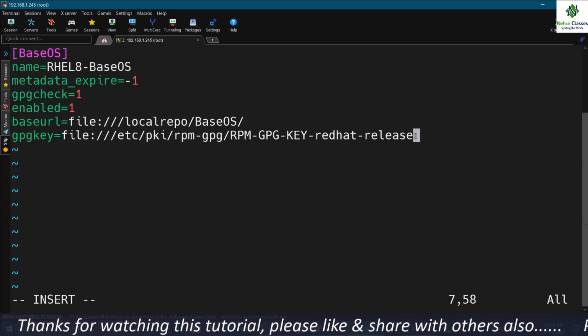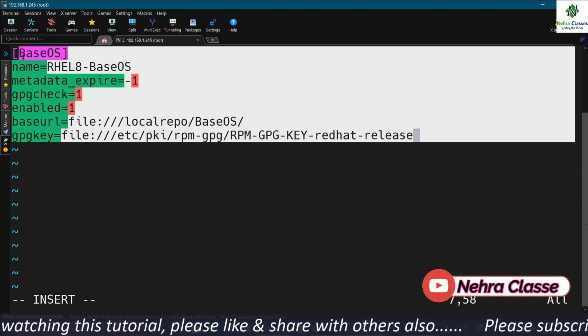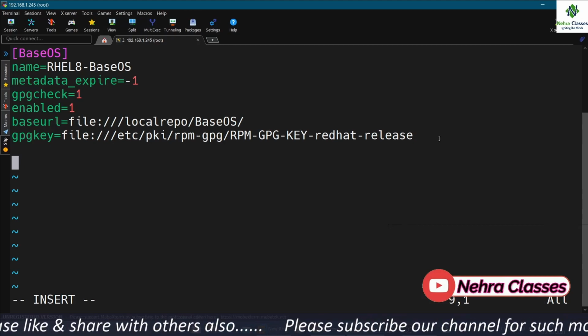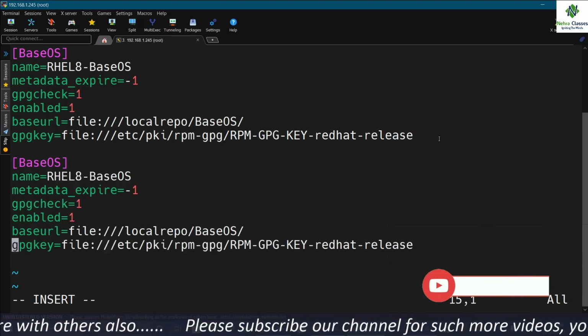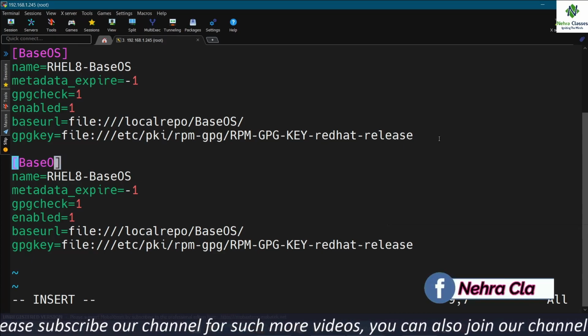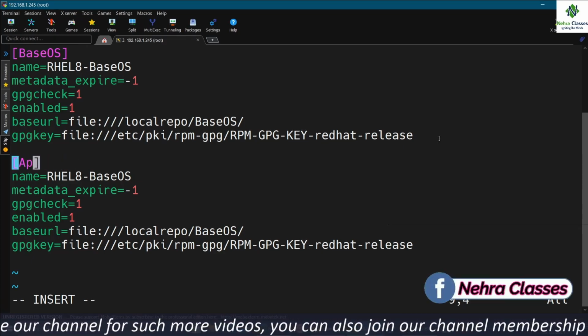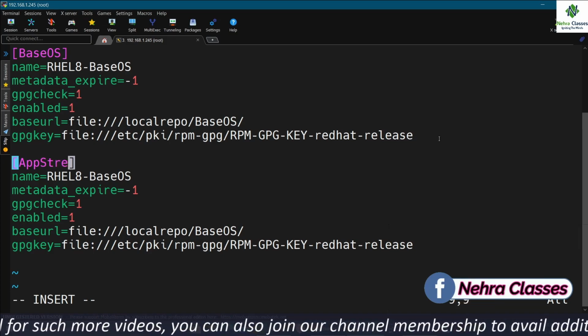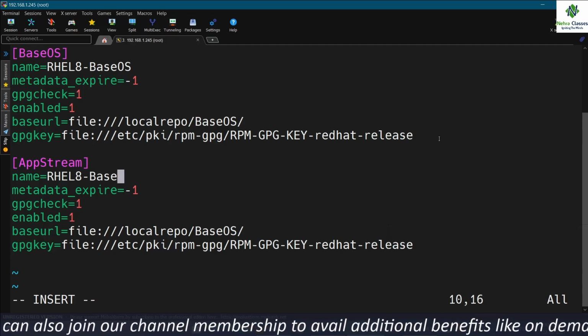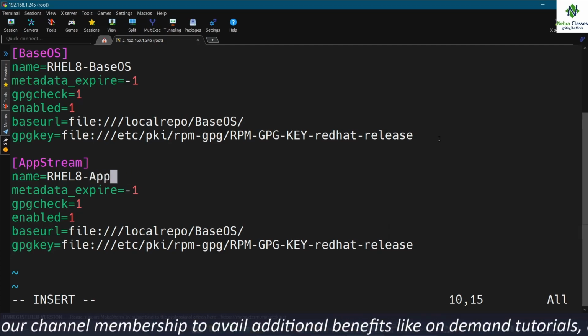Now we have mentioned all the details for the BaseOS repository. Now we will do the same for the AppStream. So let me copy and paste all this information and I will edit this. So instead of BaseOS, I will write the name here as AppStream. Then in the next line again, I will write AppStream instead of BaseOS.